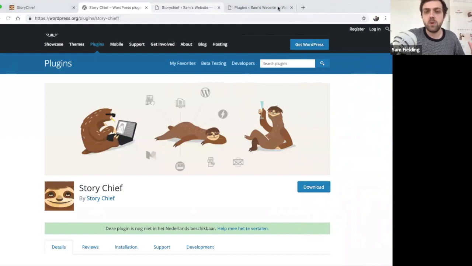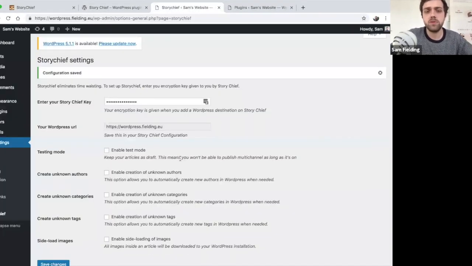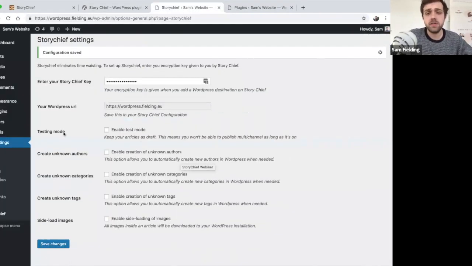If we just head back to WordPress a sec, you probably saw some more options here. So we have testing mode, creating unknown authors. Let me just explain what all of these are.